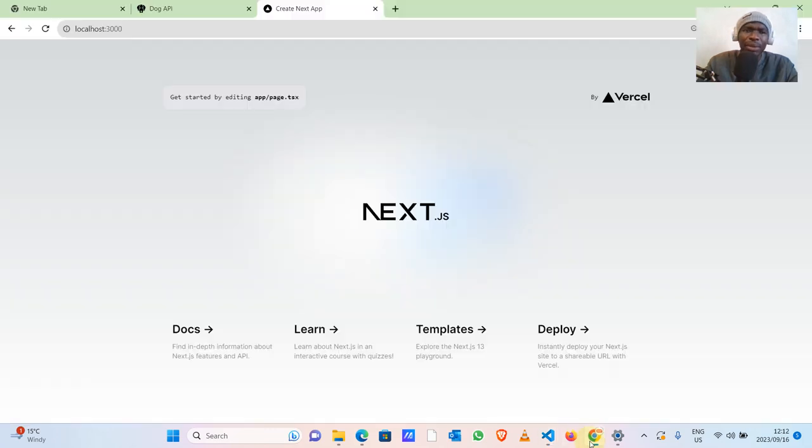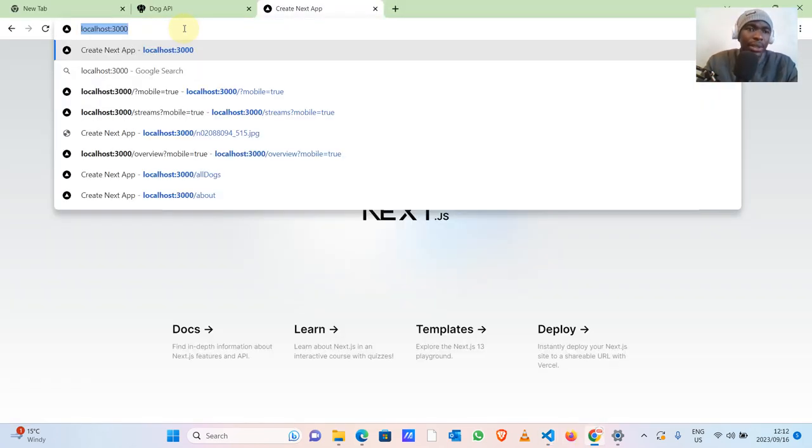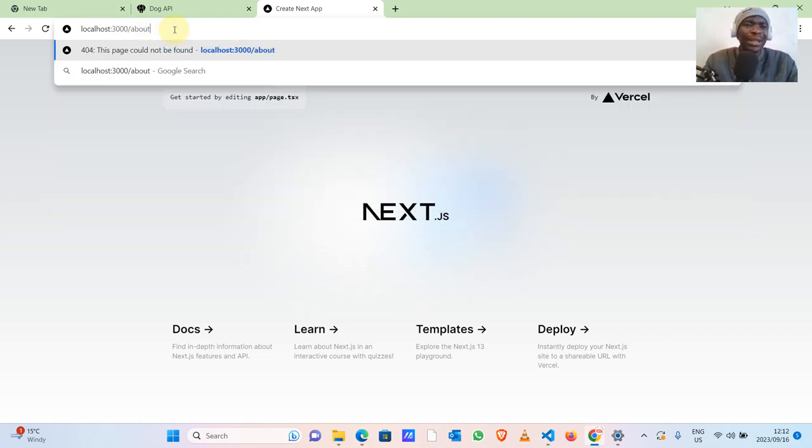What if we wanted another route, let's say about us? Let me make a quick demo of this, how we would create it, so that you can have an idea of folder-based routing, meaning that Next.js uses the folder names rather than the actual files.